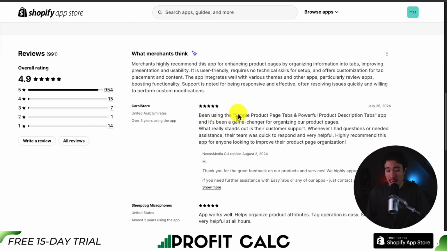If we take a look at the latest review here, this merchant has been using the simple product page app and it has been game changing for organizing their product pages. And the customer service really stands out. Whenever they've had questions or needed assistance, the team has been quick to respond and very helpful.